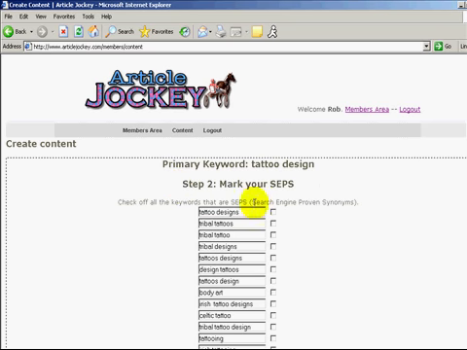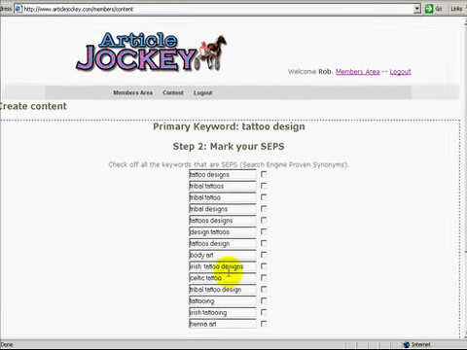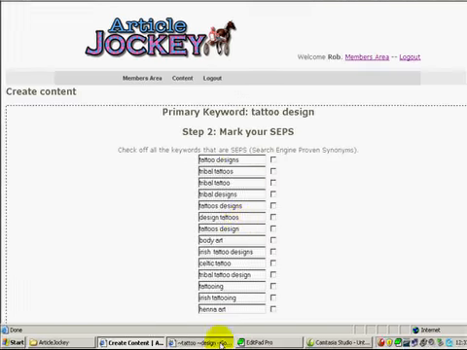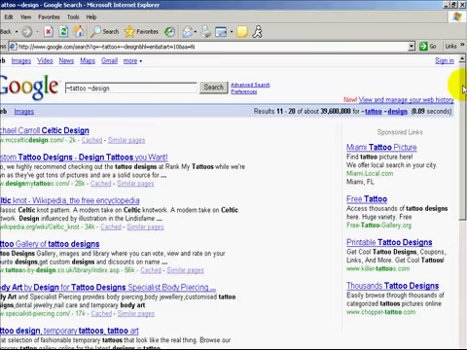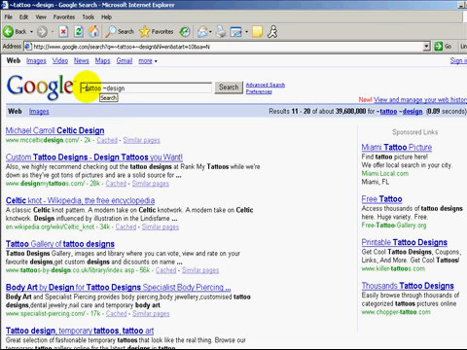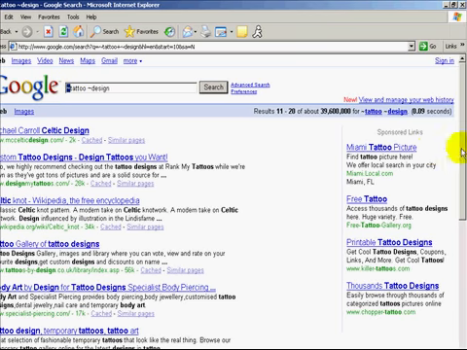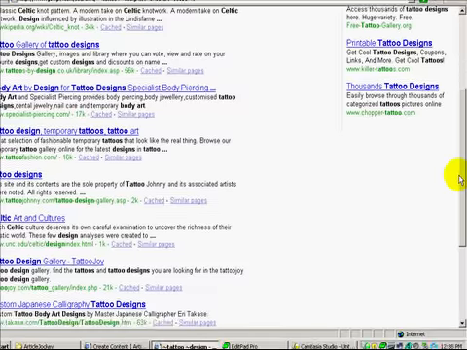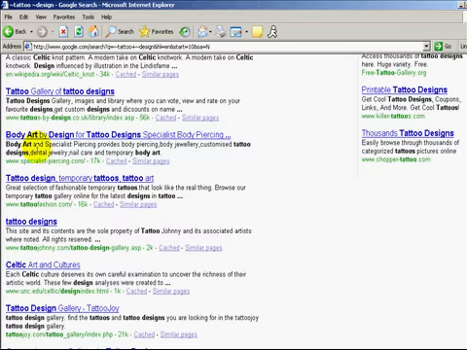Now it says step 2, mark your SEPs. What are SEPs? SEPs are search engine proven synonyms. So how do I know which ones are SEPs? Well, I'm going to show you. If I go to Google and I type in tattoo design with a tilde symbol, this is the little symbol to the left of the 1 key in the upper left-hand corner of your keyboard. If I put a tilde symbol before tattoo and before design, what's going to show up in bold in the Google search results are all of the search engine proven synonyms for the word tattoo and design.